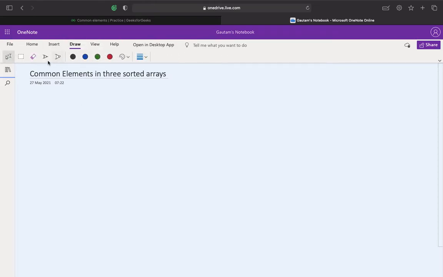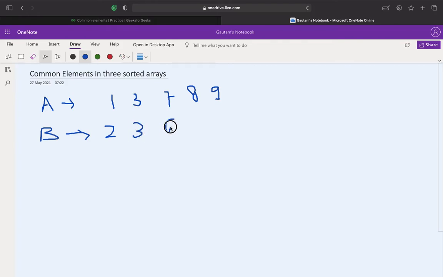So let's suppose there are three arrays. Array A. Okay, before proceeding with three arrays, let's solve this question for two sorted arrays. So let's suppose there are two sorted arrays, 1, 3, 7, 8 and 9. And there is a second array called B, which is 2, 3, 6, 7 and 8. So if we need to solve this problem for two sorted arrays, how could we solve it?